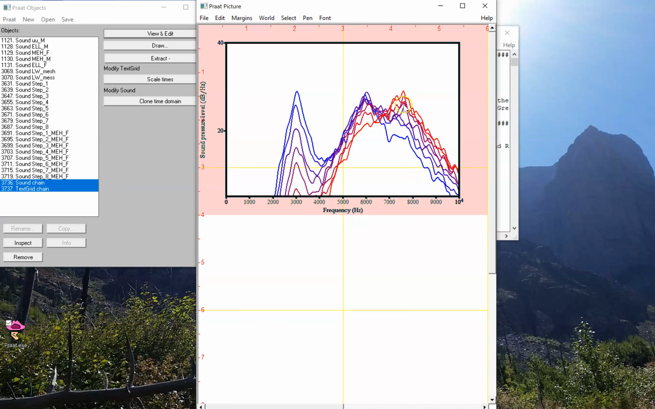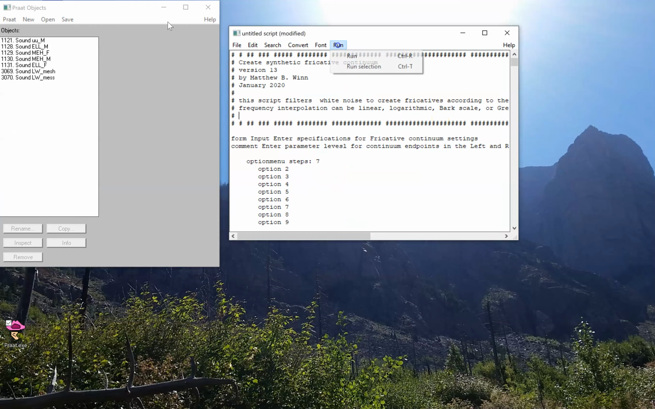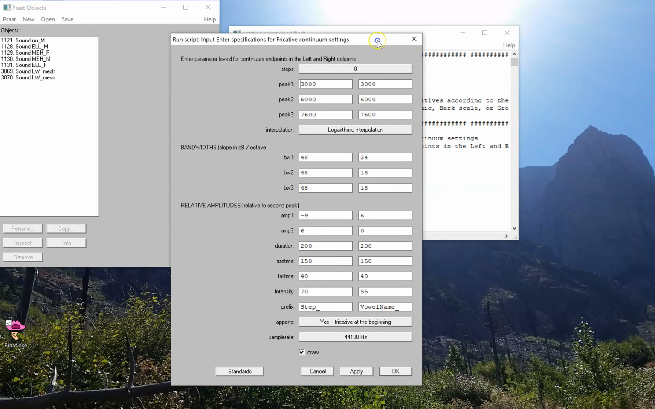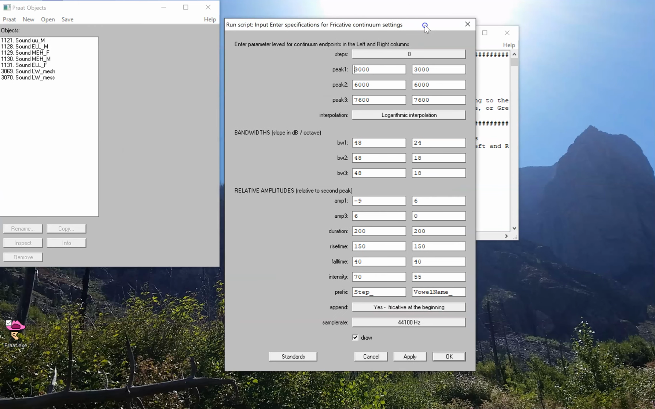So perhaps you're interested in fricatives other than sh and s. Maybe you're interested in creating a fricative that ends in f, as in fell. So what we're going to do here is recognize that f and s have a number of features that are different between them, primarily the intensity.